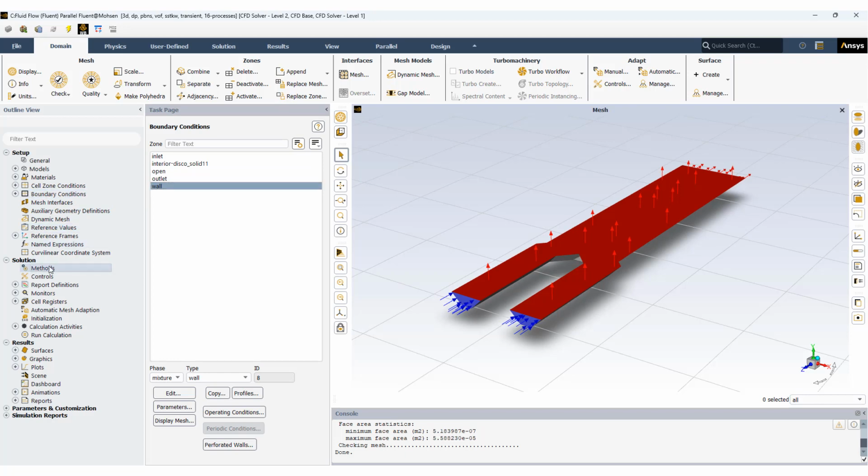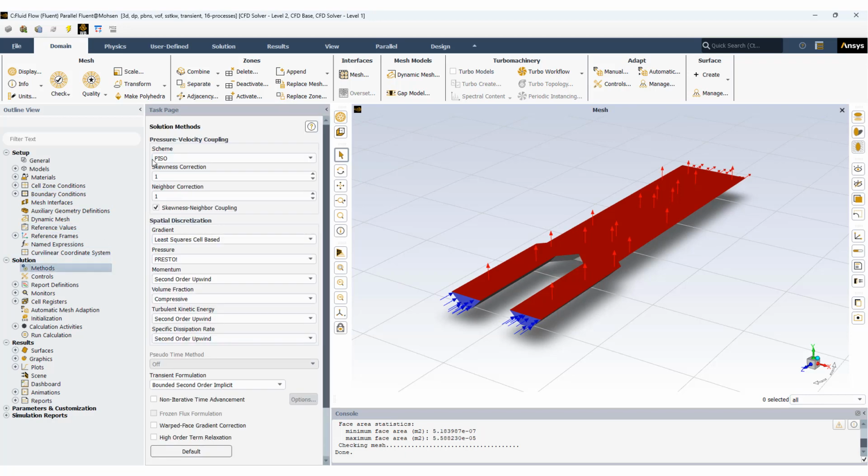For the solution methods, I use PISO for the scheme for the coupling of pressure and velocity, and for pressure discretization, PRESTO is recommended for volume of fluid, and second order upwind for the discretization of momentum and other things.